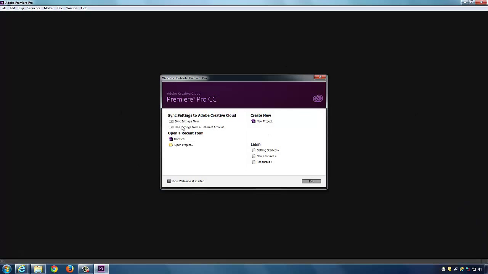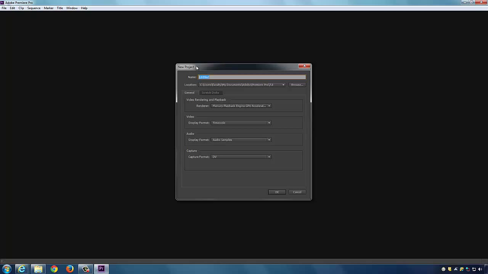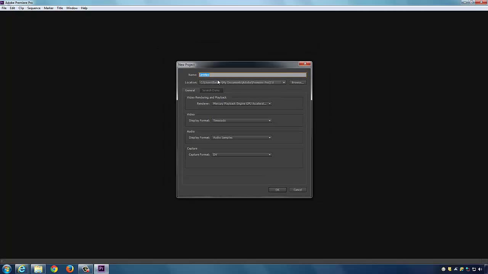The first thing you want to do in here is, if you already had a project created, you'd say Open Project. But in this case, we haven't started one. So I'm going to go ahead and say New Project. Here's where we give the project a name. So I'm going to call this Hook, Line, and Sinker.